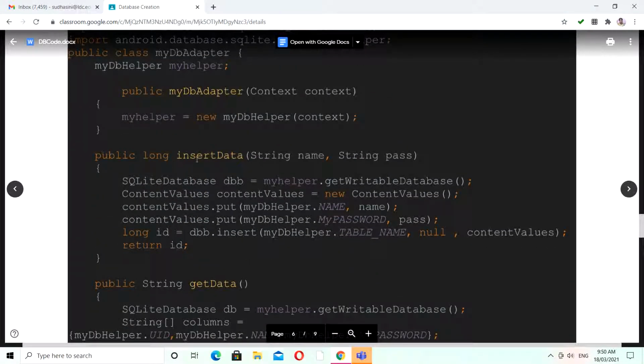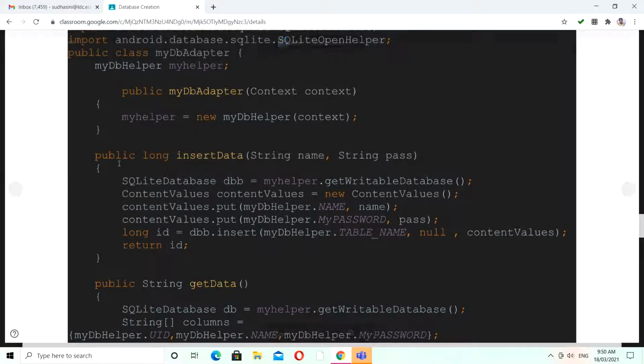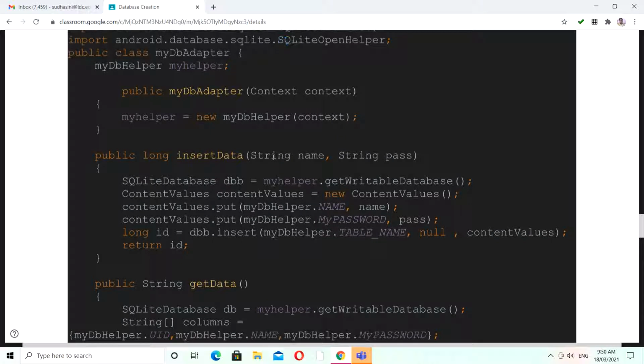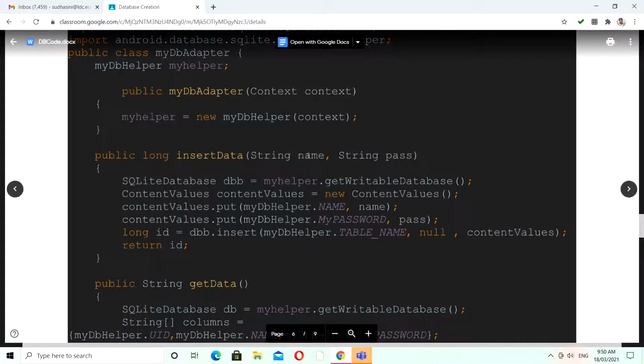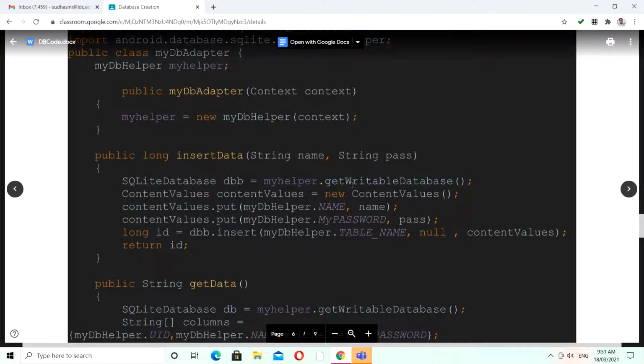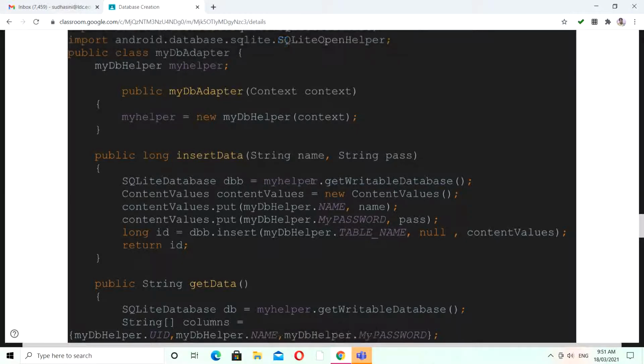And then this is the part of insertion of your data, I mean public long insert. Within this we are passing the string name and then string password, I mean the username and then password. SQLiteDatabase db: here we are incorporating this class, and db is an object. So my helper dot getWritableDatabase. My helper is nothing but the object of your database.